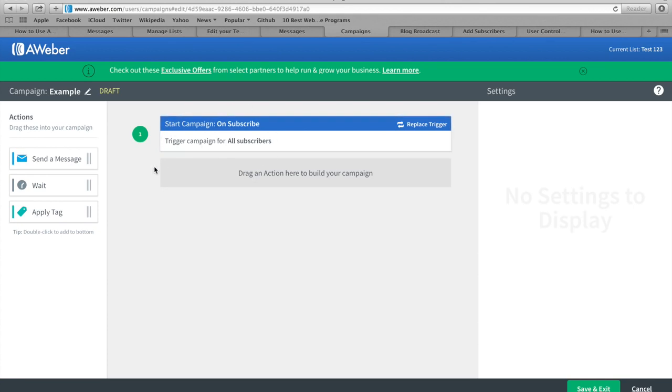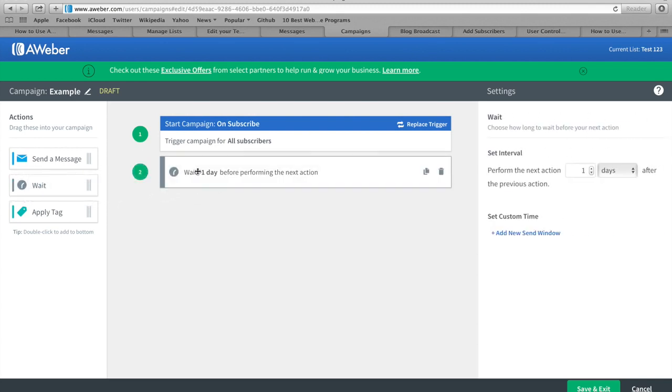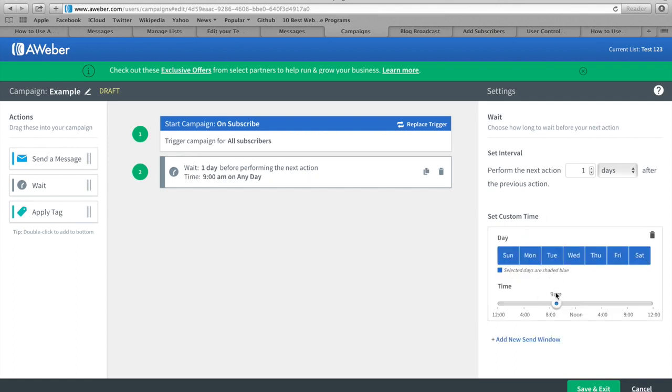And now let's say we want to wait 1 day before we send out our first message. So all we have to do is click the wait action right here, and you can see it becomes number 2 right here. And we already have 1 day set. So right here it says wait 1 day before performing the next action. If we wanted to, we can change this to 2 days, or however many days we want. And we can also select the custom time and day that we want to send whatever the next action is. But we're going to leave it at 9 a.m. any day after it's 1 day of being triggered.